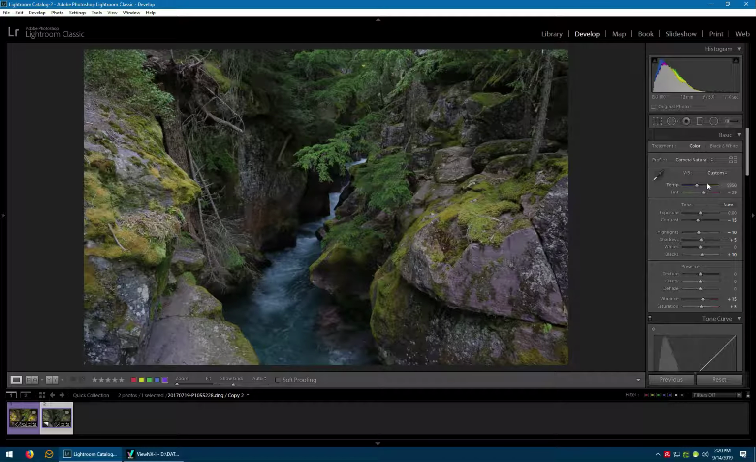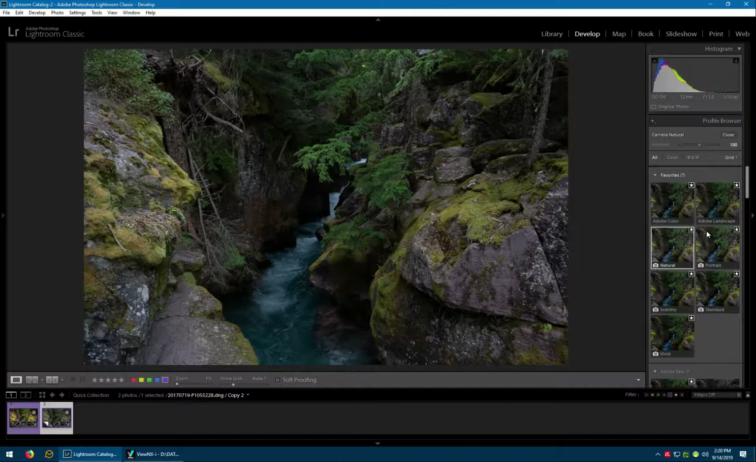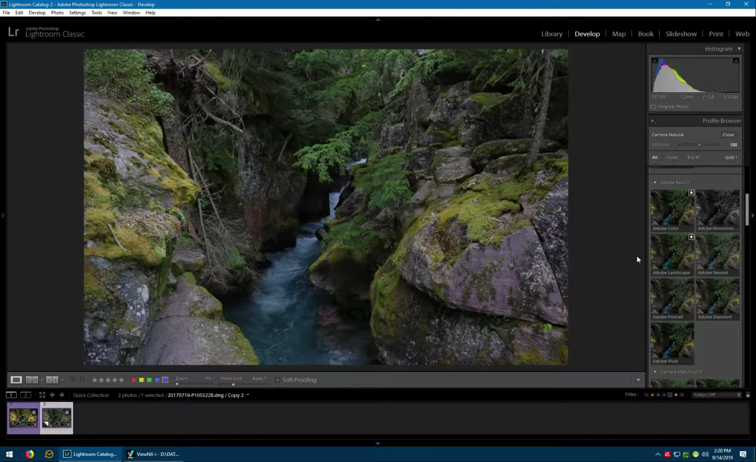So this one, I'm going to leave it on Camera Natural. It's just the camera matching profile. So in Lightroom, you have these favorites I've saved. These are the Adobe Raw defaults. That's Adobe Color. That's Adobe Landscape. That looks better than the original, so a little bit darker but more colorful in contrast.